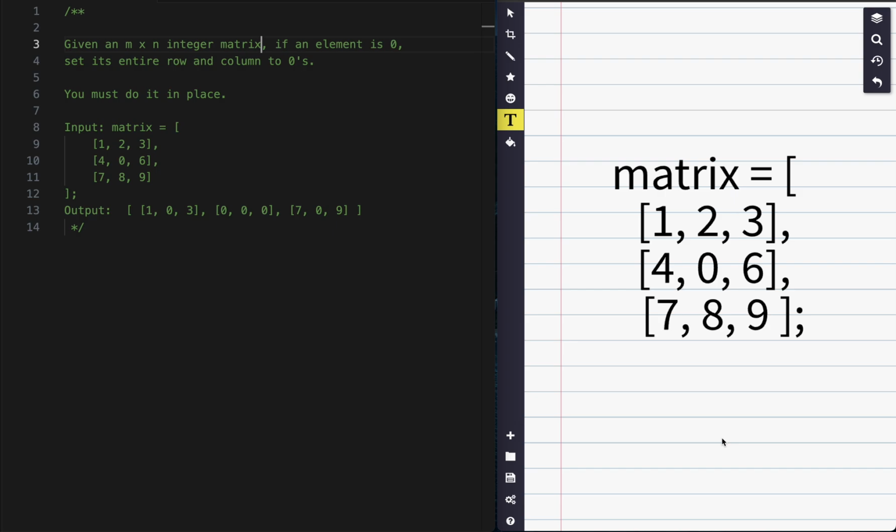So today we are going to solve a problem called Set Matrix Zeroes. That means given an m cross n integer matrix, if an element is 0, then set its entire row and column to 0. Our condition is you must do it in place. Okay, so let's see the problem.